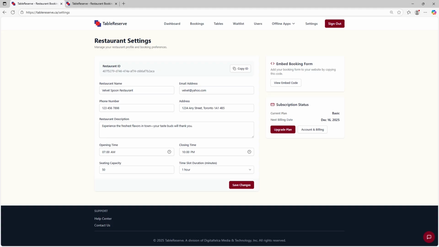To take reservations directly from your own website, look for the Embed Booking Form card on the right. Clicking View Embed Code provides a snippet of HTML that you can copy and paste into your site, creating a seamless booking experience for your visitors.